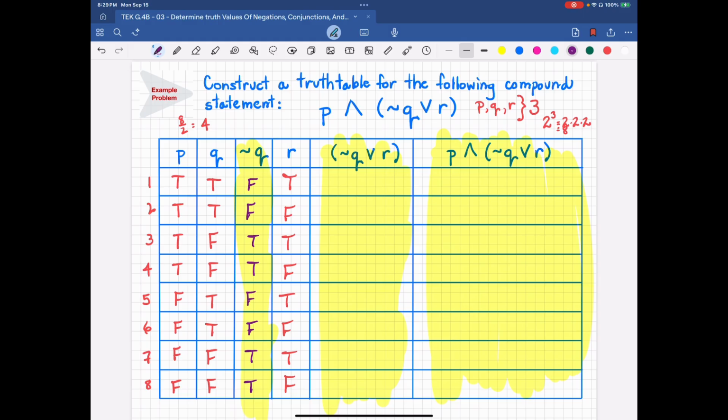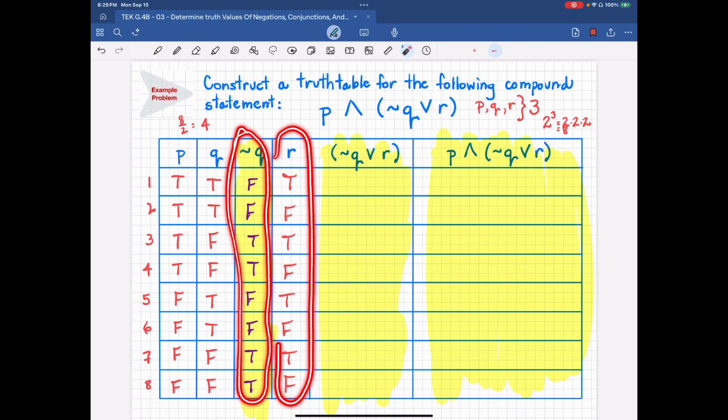Similar to PEMDAS, we do what's in parentheses or grouping symbols first. So here we have our not Q or R. I need to figure out what is the truth value of that compound statement. The way I do that is I look at this column here and I look at this column here. Notice it's the not Q and the R columns, all right?